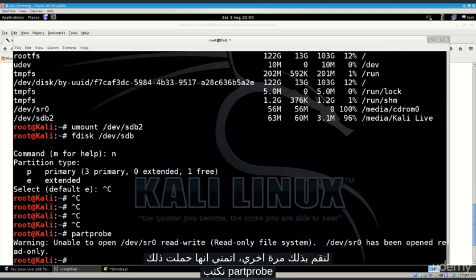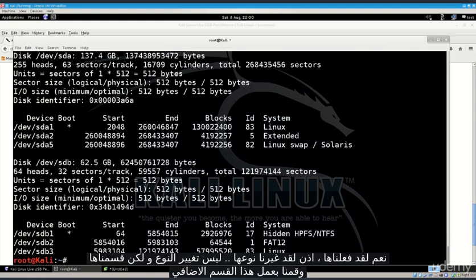Okay, so we have successfully done that, if I'm not mistaken. fdisk -l. Yep, we have. So we indeed have managed to partition it, and we have gotten that extra partition.